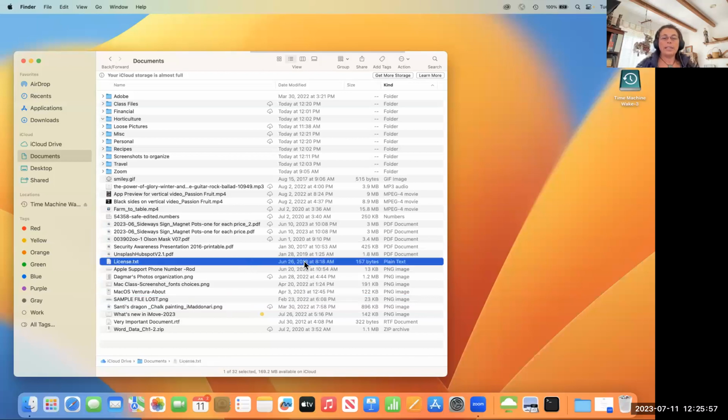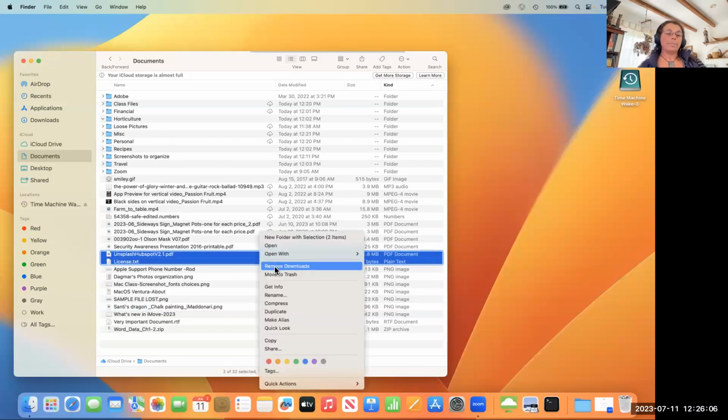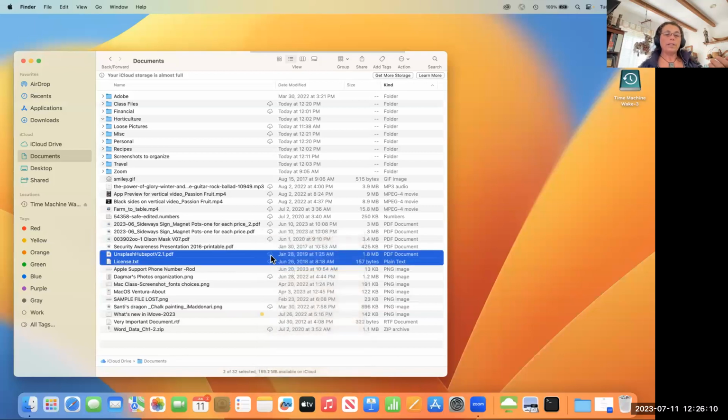Look at this one, license text. I haven't used this since 2018. How about this one, since 2019? Clearly there's no reason for these two to be here. So I'm going to select them both and remove them. If I decide I actually need them, I can get them back. I'm sending them up to the cloud just to take a little bit less space in my computer.